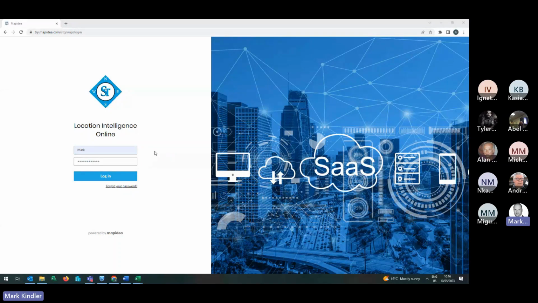Alright, I think you're all seeing my screen by now. So really, the idea behind location intelligence online is that it's hosted in the cloud, right? It's software as a service. And as Miguel said, it's really geography, which is made much easier.